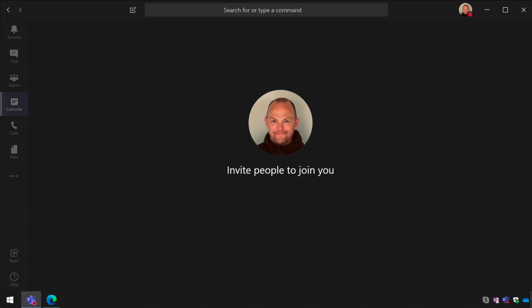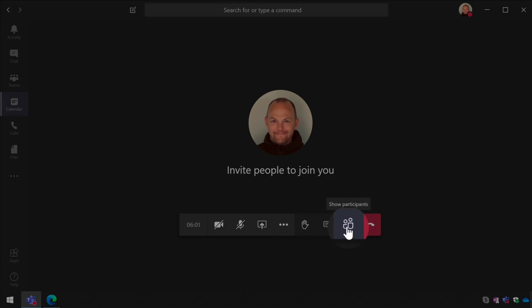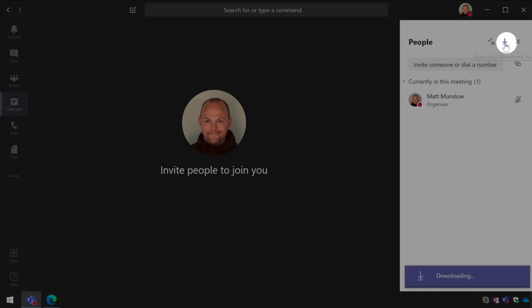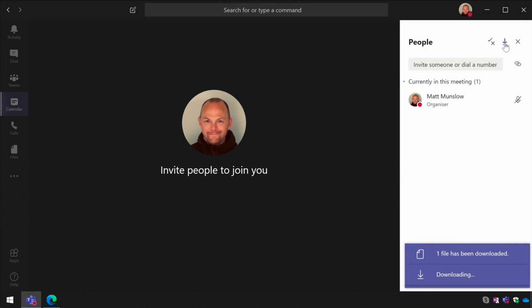Once it's been switched on, when you hit the Show Participants button in your meeting, you should see a downward pointing arrow icon at the top right hand corner of the People pane. At the end of your meeting, you can press this button and you can download a CSV file listing the attendee names with timestamps for when they joined and left.